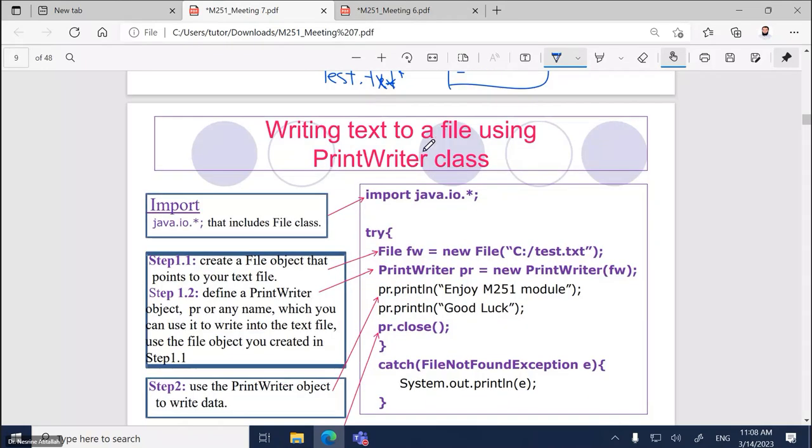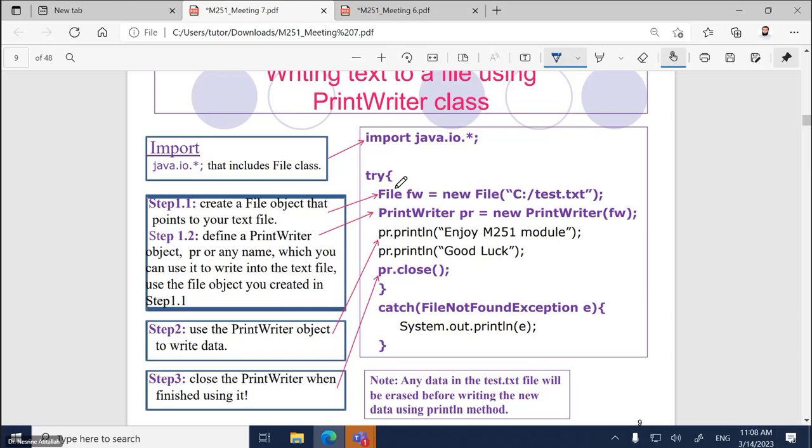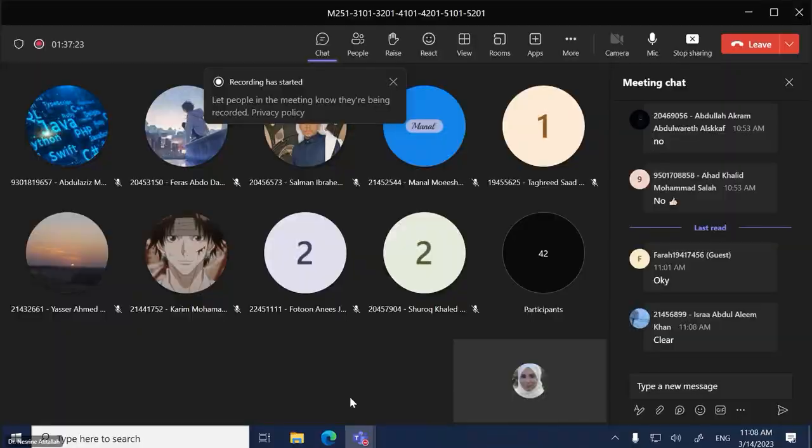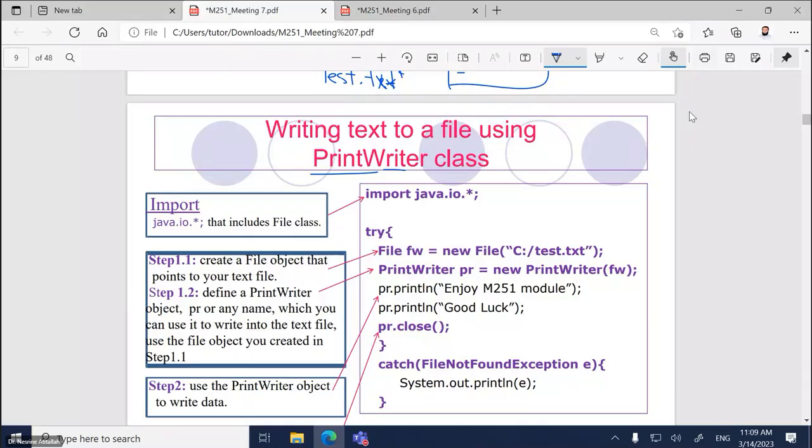So, writing a text now. So this is about reading. Now we need to write. Okay. If you need to write, you use a print writer, like you can use the scanner to read. You need to use the print writer class to print, to write. Okay. The scanner, we used it for what? To read.